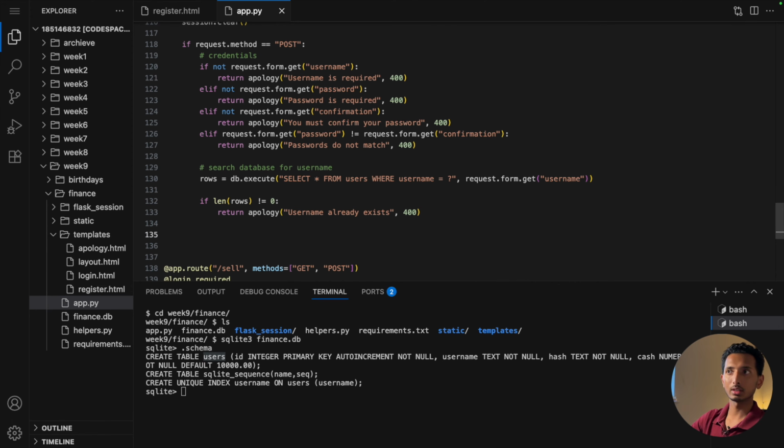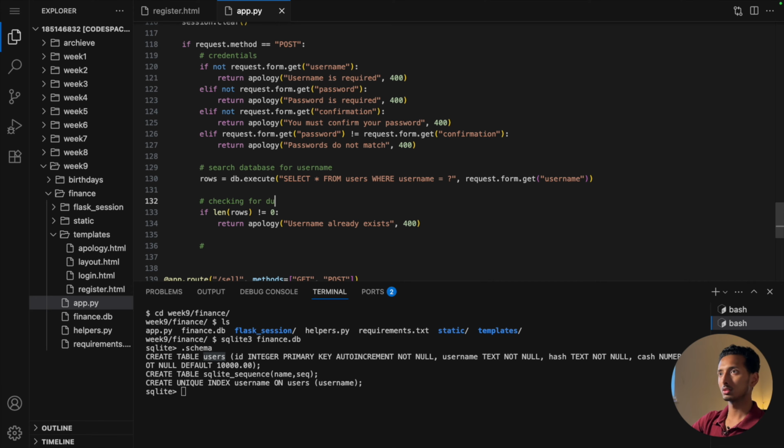And now let's say this did not happen. Let's say that rows returned nothing, which would mean that the length of rows is 0, right? In that case, we want to register the user. So I'll add a comment again, and actually let's also add a comment here, checking for duplicates. Here we want to add a comment of register new user or new valid user.